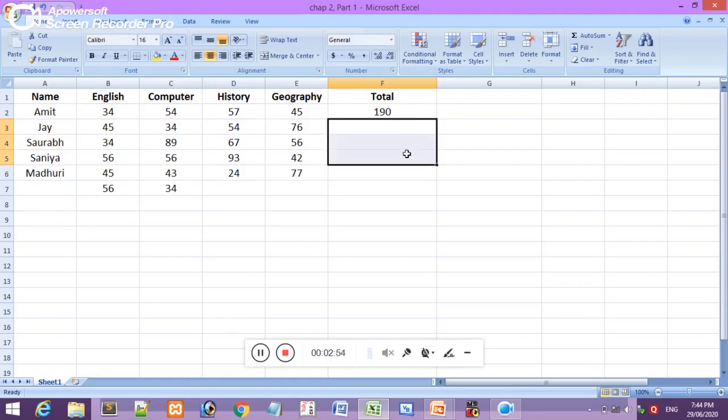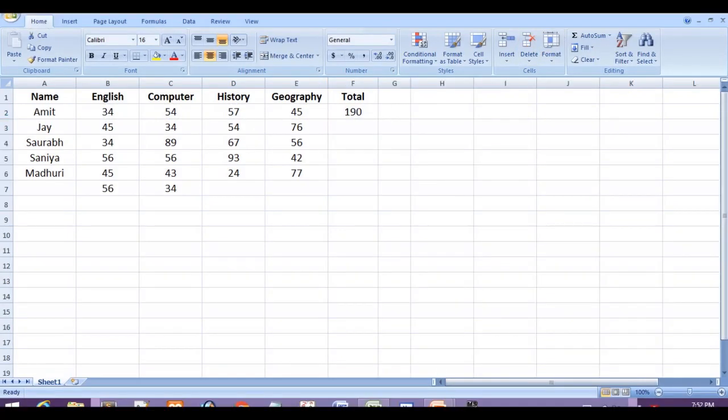In the same way, select all the rows of all the students, then go to the Home tab and click on the AutoSum function, and the total marks of all the students will be displayed automatically. So this is the shortcut way provided in Excel to do the total of marks, or the total of any data which you want.